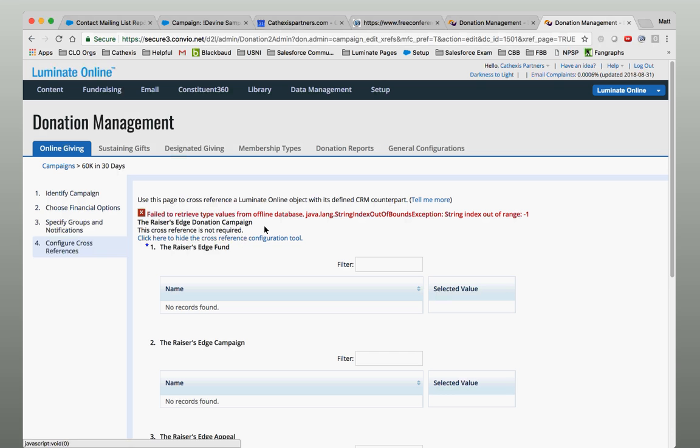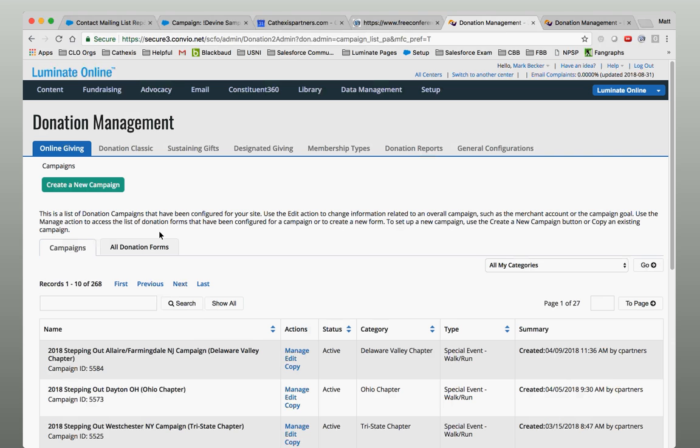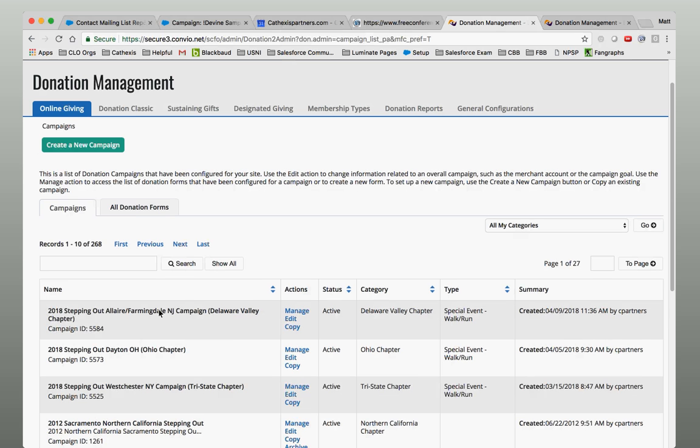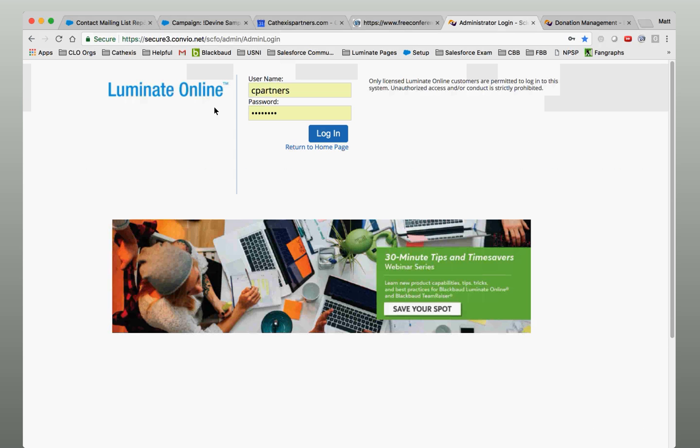Okay. This is essentially the same process that you've done here for Raiser's Edge. We're going to be doing very much the same thing for Luminate CRM. It's going to look a little bit different. There are a couple different options. Let me go ahead and point those out. Let me grab one of the campaigns here. I've been logged out, so let's try this again.